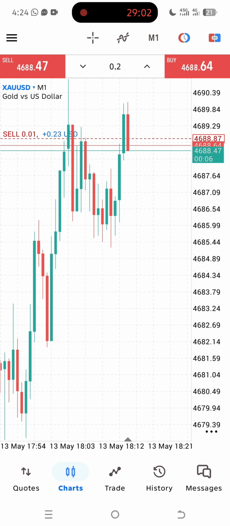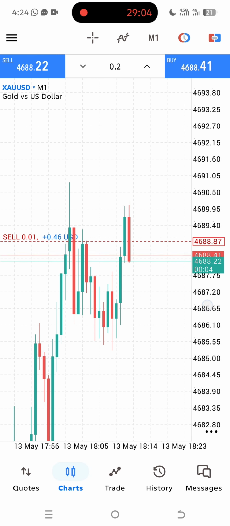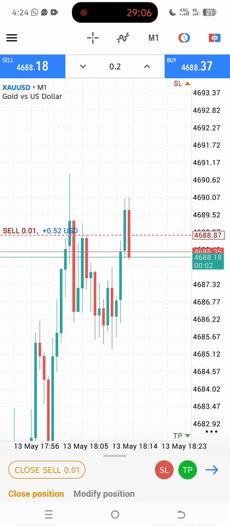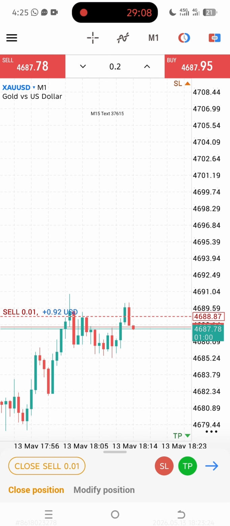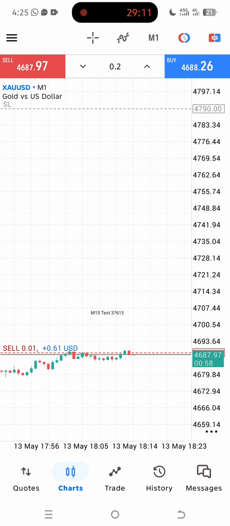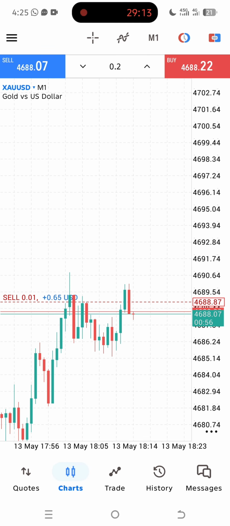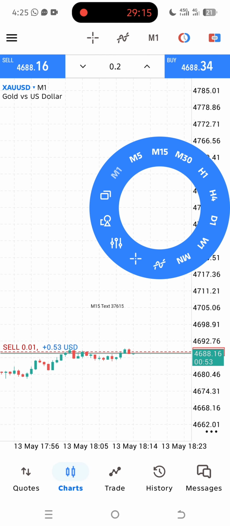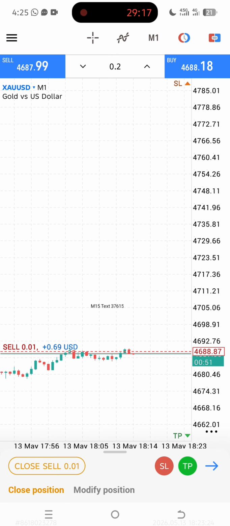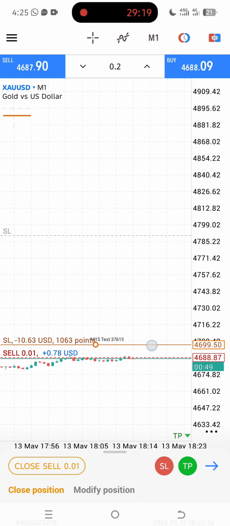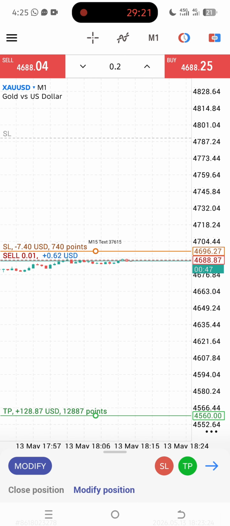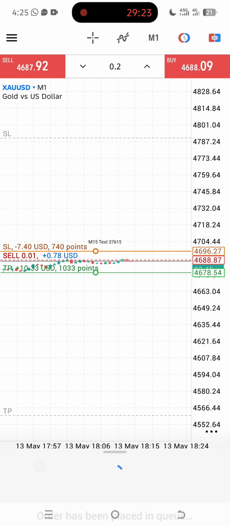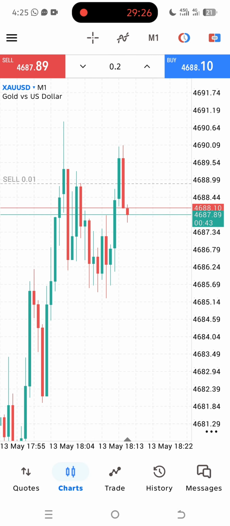XAUUSD. So that's the trade. You see it now. So let's set break even on this trade. I click on it. See where our SL is, very far. So I click on it. There's my SL. Let's bring it closer. Let's bring our TP closer. Modify. So we're in profit already.